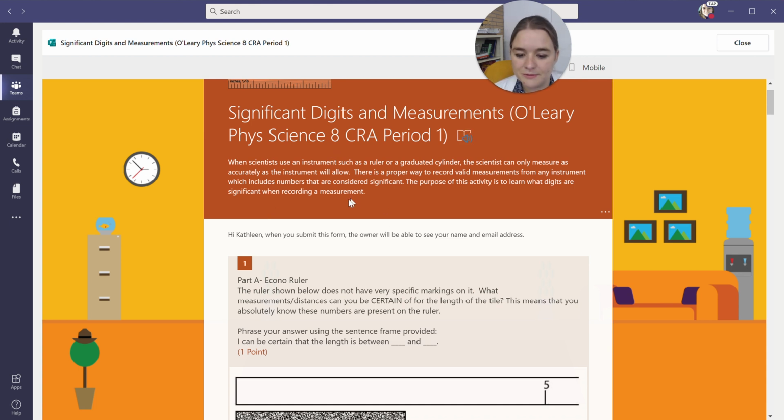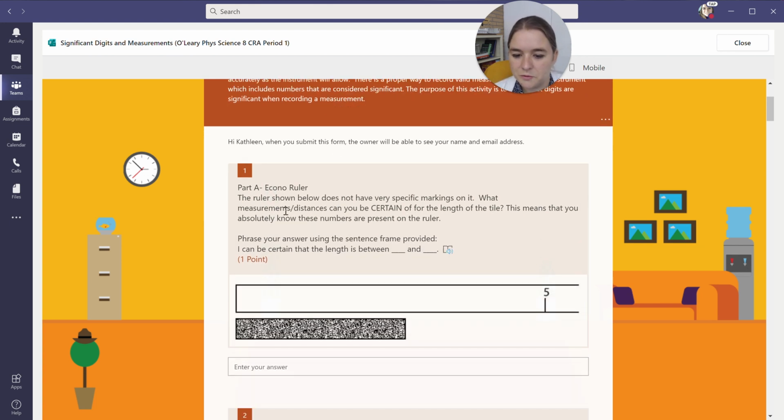So first, we have this Econo ruler. The ruler shown below does not have very specific markings on it. What measurements or distances can you be certain of for the length of the tile? This means that you absolutely know that those numbers are present on the ruler. Phrase your answer using the sentence frame provided. I can be certain that the length is between blank and blank.